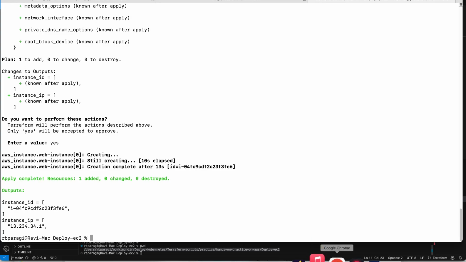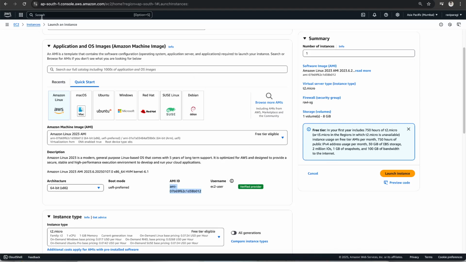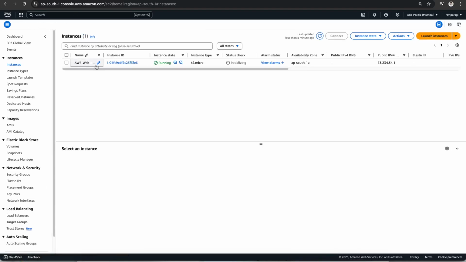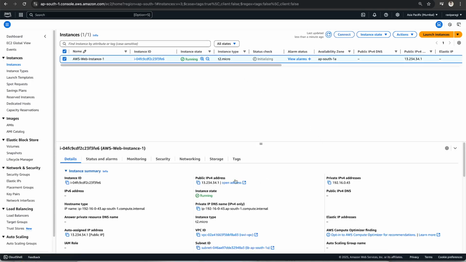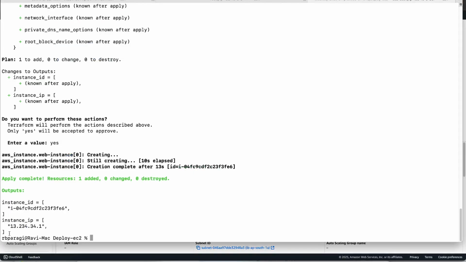Okay, let's just come to the console and see if the same is created or not. Yes, it's created. If you just click here, you'll get all the details. The public IP is 13.234.34.1. So use the public IP. It's already here. Same thing.